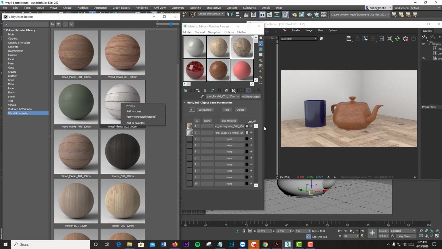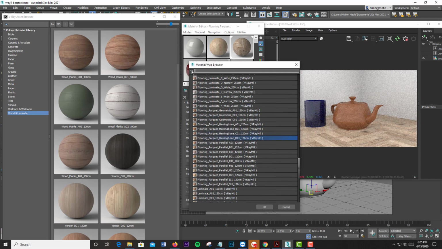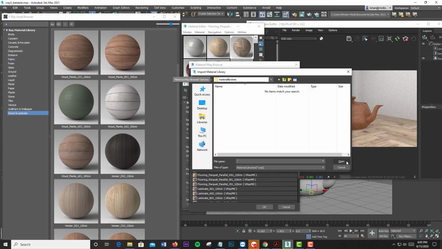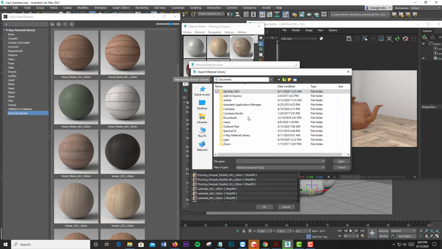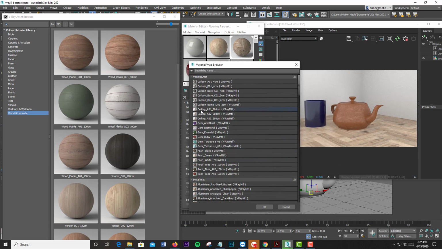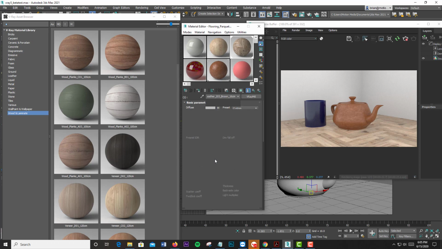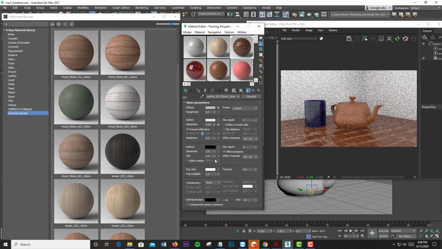The one thing is, this box, it's just a box, has a multi/sub-object material applied to it. But what I can do is go into my herringbone here, open up my material. If you're not familiar with this already, you would go to open material library. I'm going to go to my V-Ray material library, and for example, if I wanted to add the leather in there, I could go to leather, and now I have all of the leathers added to my material library, and I could make the floor brown leather, which I'm sure is amazing. There you go. Pretty awesome.